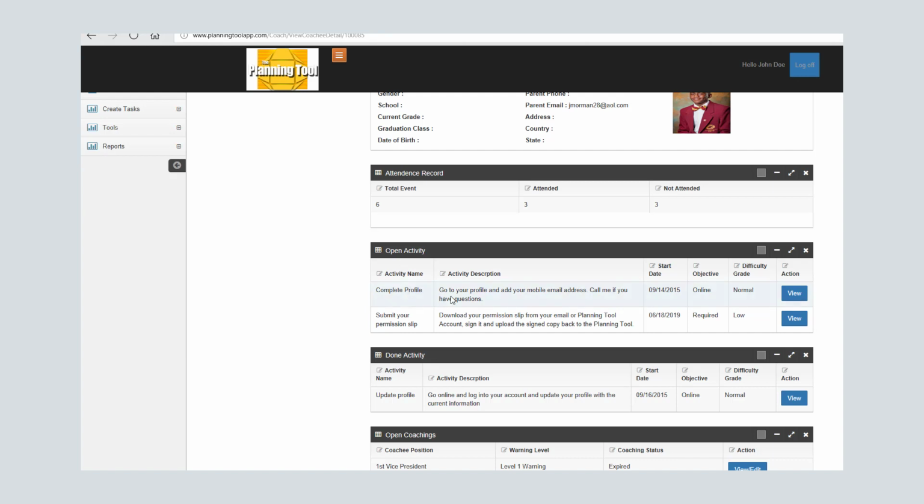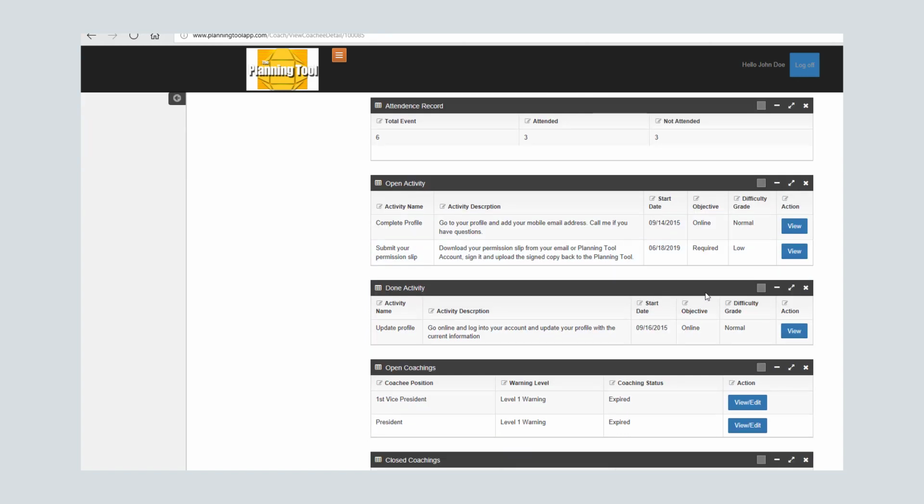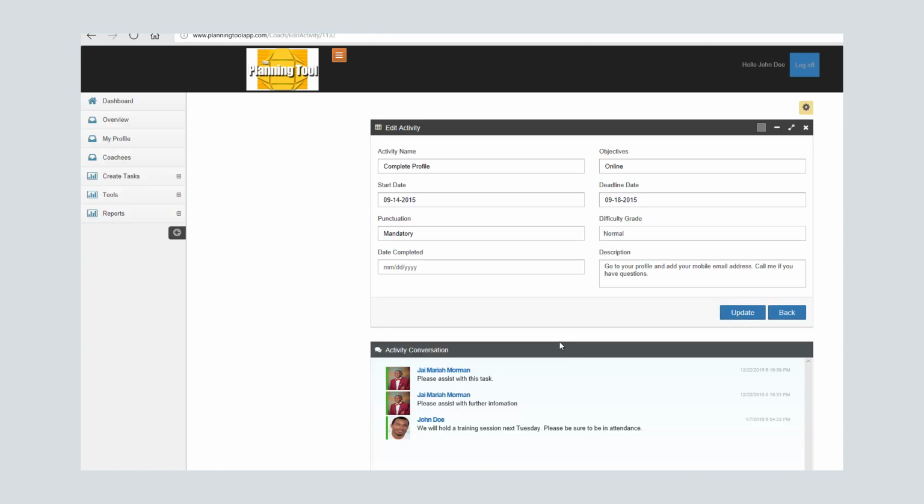Activities. These are the ones that this person has not completed yet, and these are the ones that they have completed. And you can click on it to view it, to look more into it.